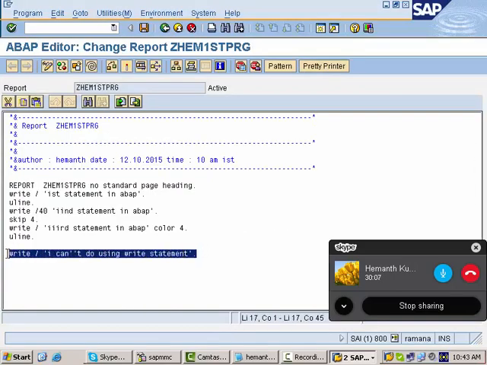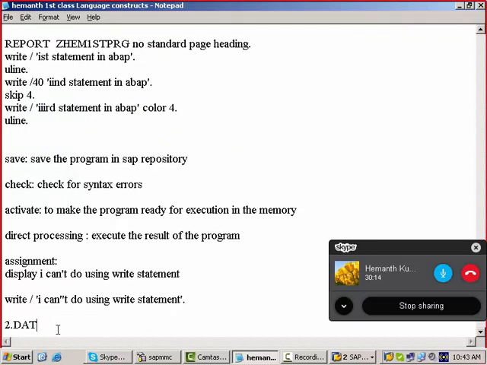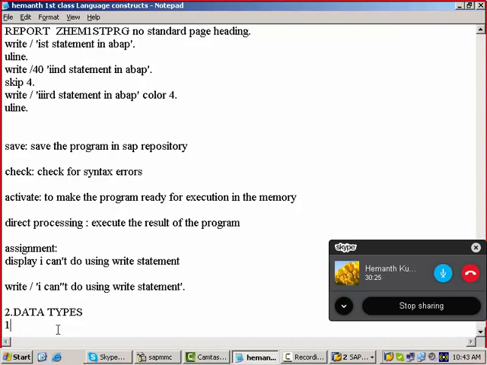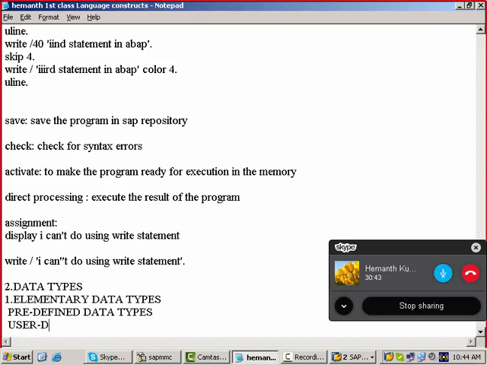So this is a way you just do some practice as well every day. The second topic we will be doing is data types. With this we can write so many programs, sir, every day. Keep the practice as well. They are divided into 2 types, elementary data types and structured data types. Elementary is again classified into predefined data types and user defined data types. In predefined, we have numeric, character, integer, packed, float, hexadecimal, date, time, and string.